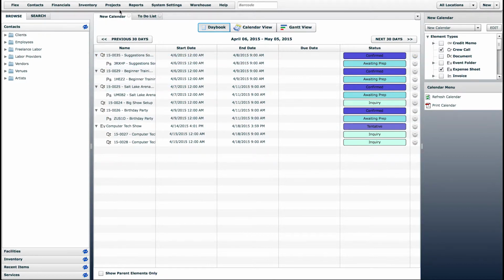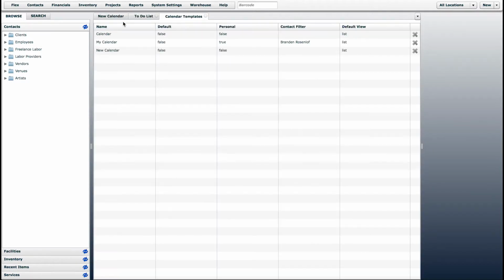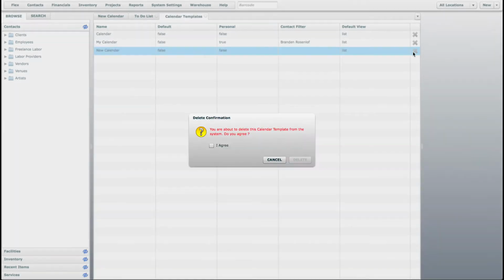To delete a calendar, go to the Projects menu, click Calendar Templates, then click the X next to any calendar that you want to delete.